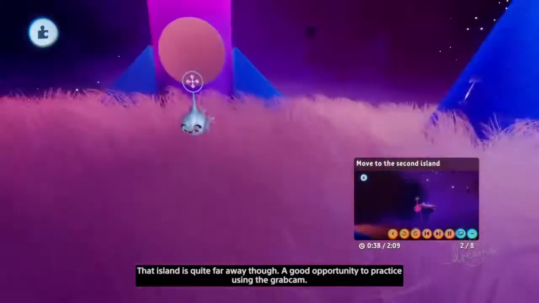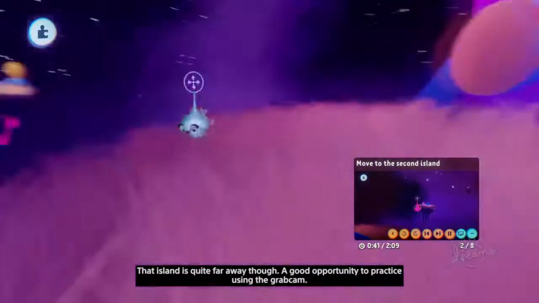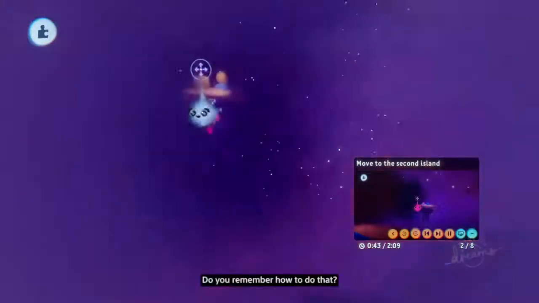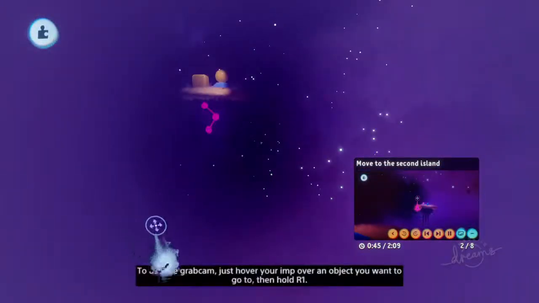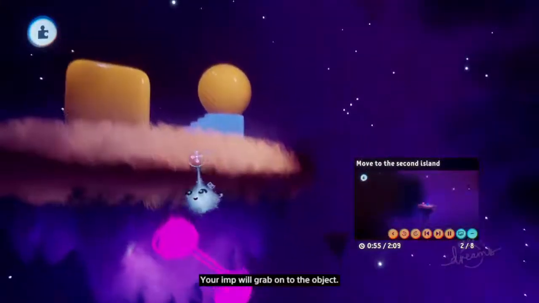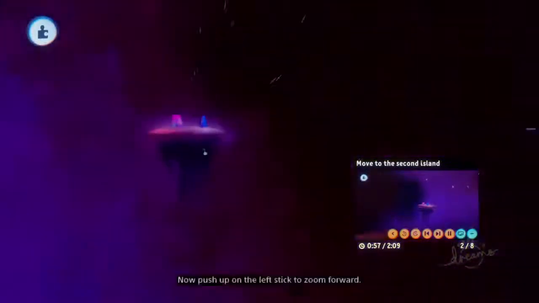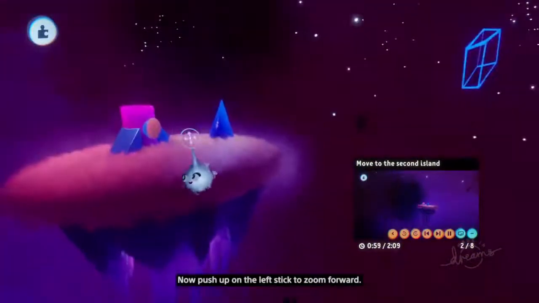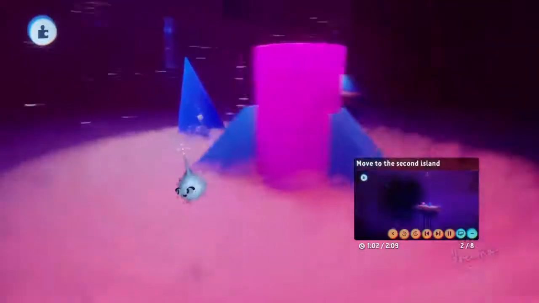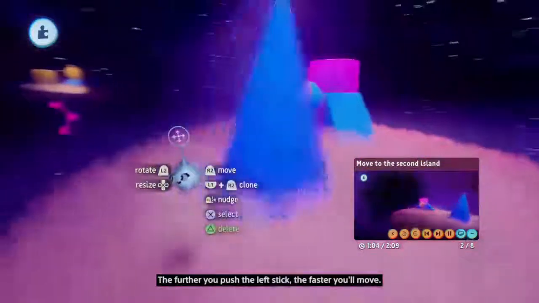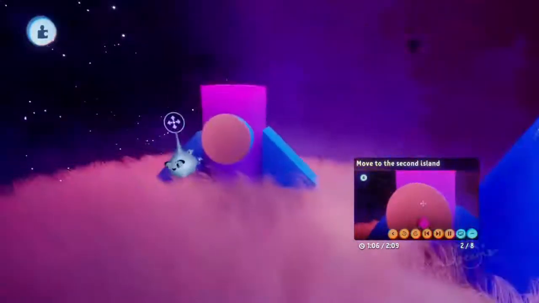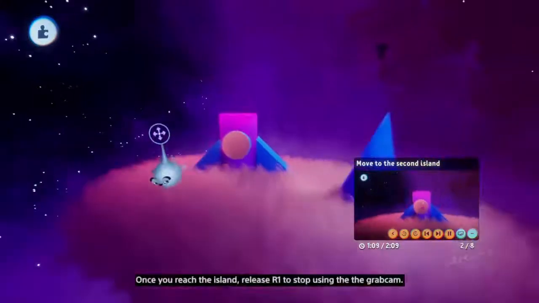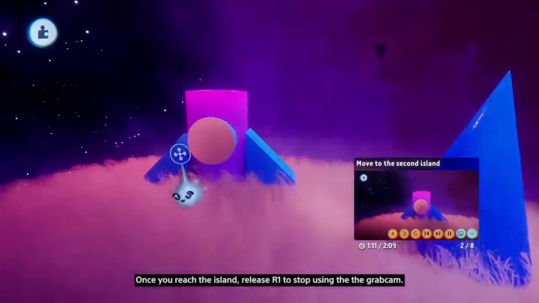A good opportunity to practice using the grab cam. Do you remember how to do that? To use the grab cam, just hover your imp over an object you want to go to, then hold R1. Your imp will grab onto the object. Now push up on the left stick to zoom forward. The further you push the left stick, the faster you'll move. Once you reach the island, release R1 to stop using the grab cam.